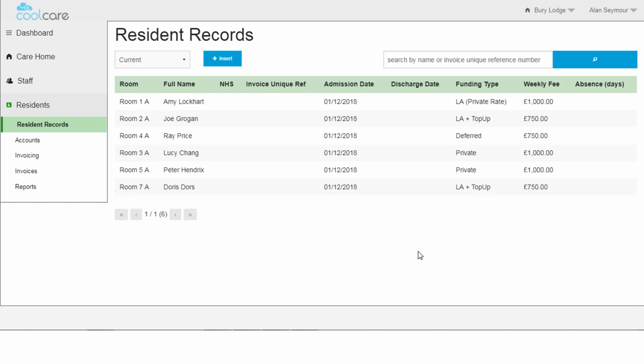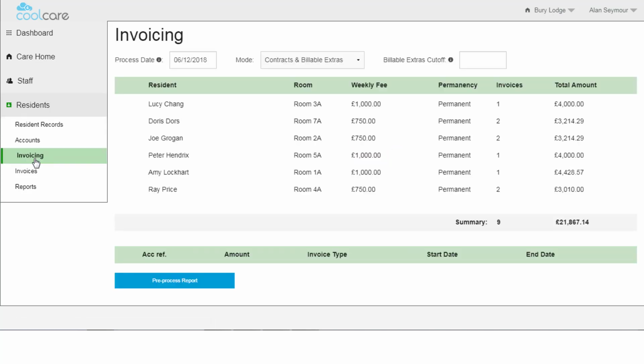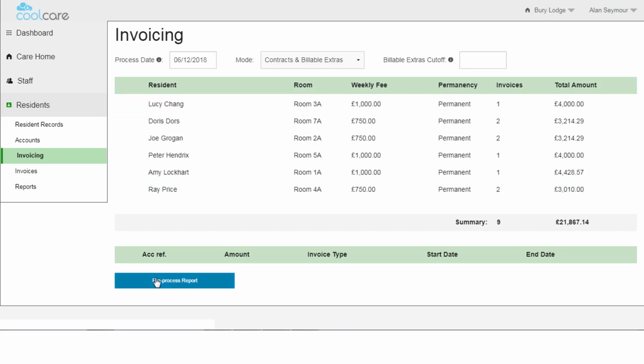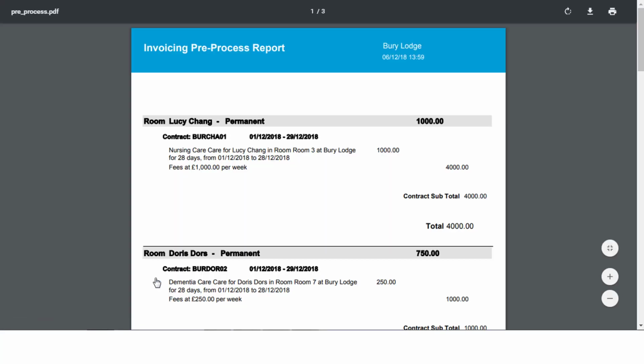By going into the resident records, I then corrected the errors. One resident didn't have any contracts at all, one had one missing. Once I return to invoicing, you will now see that the errors have disappeared. We must now click on the pre-process report.